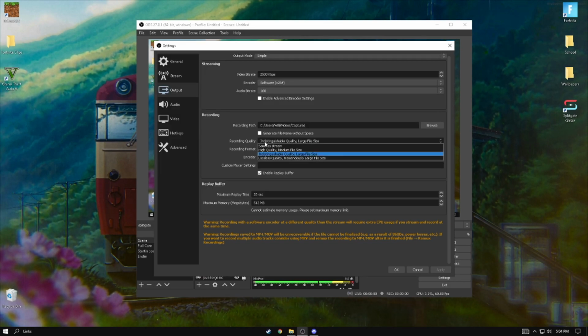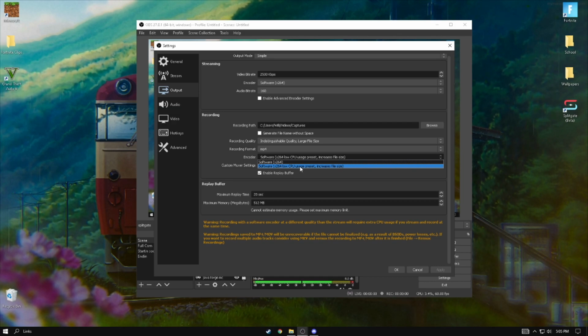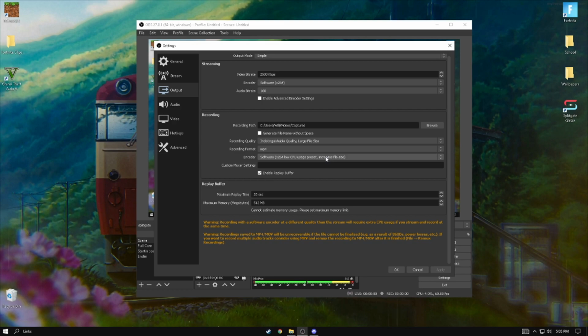So recording quality, this is important. It might be at a lower quality by default. Make sure this is on indistinguishable quality, large file size. Important. Recording format, I have it at MP4. Change it around if you want to, but that's what I have it at. And the encoder, second option, low CPU usage preset, but it is increased file size. So if you don't have a lot of space, you might want to put it down to the other one.